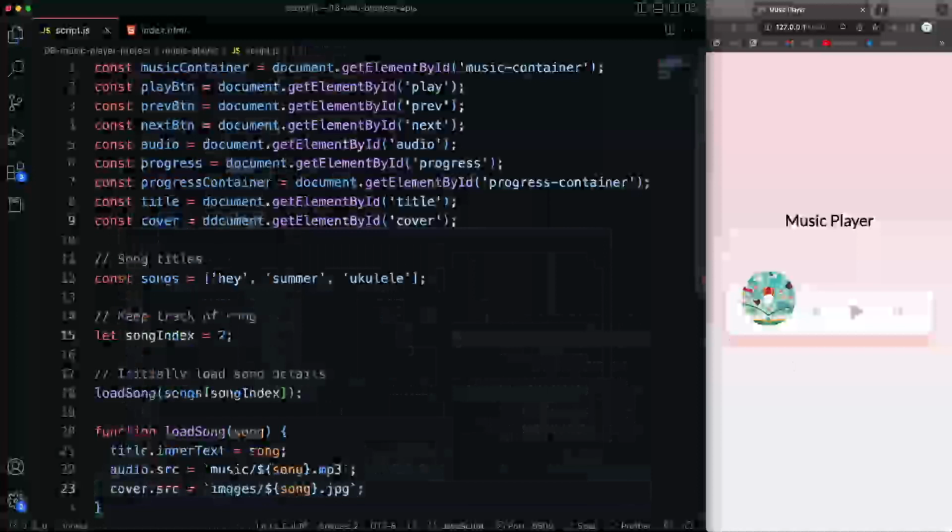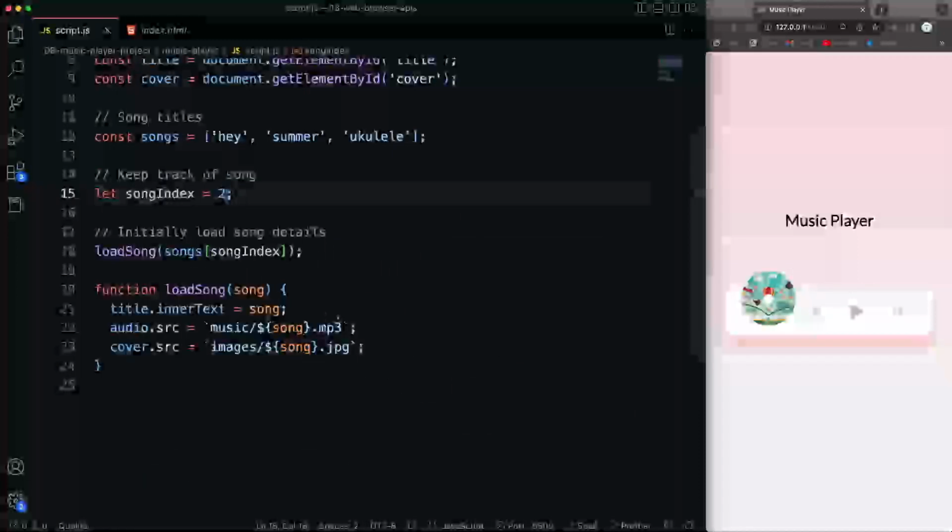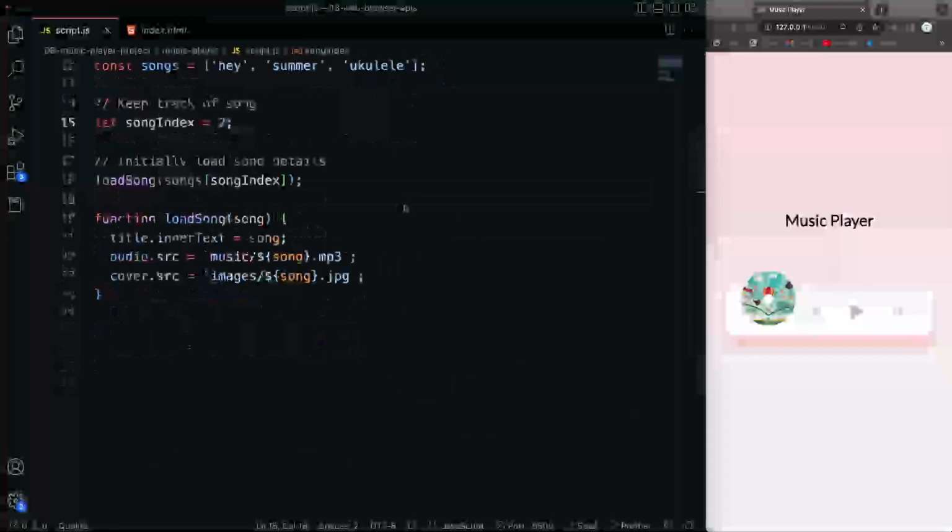So if I save that, we're still going to see ukulele here. That was the default in the HTML, but if I were to change song index to 1, now you'll see that the image changed, the title changed as well, but it's hidden behind here. But we're going to just keep that at 2. So we're loading the song, the initial song, and we want to be able to play it.